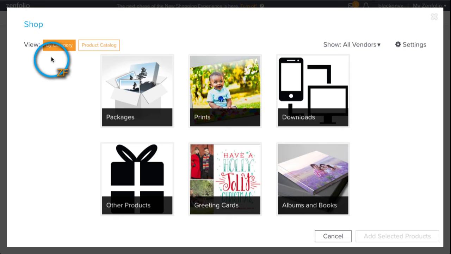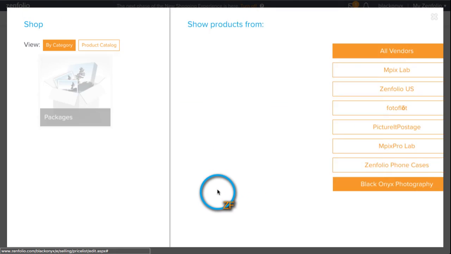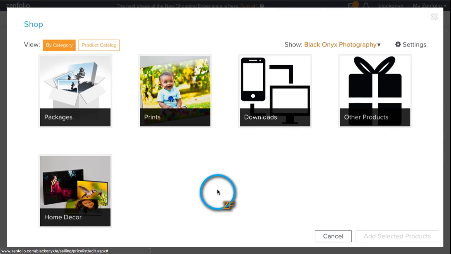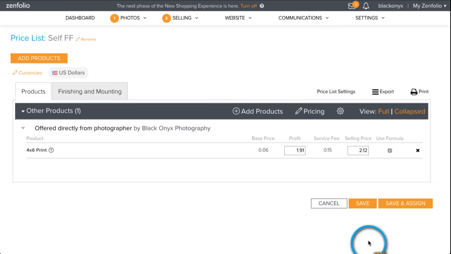Now next we're going to click add products right here. And then here's what you want to do. You want to go up to show right here where it says all vendors. Click on that. Choose your studio name. And then this is going to be only the self-fulfilled products that you have created. So I'm going to go prints. There's that 4x6 print right there. I can hit add selected product.